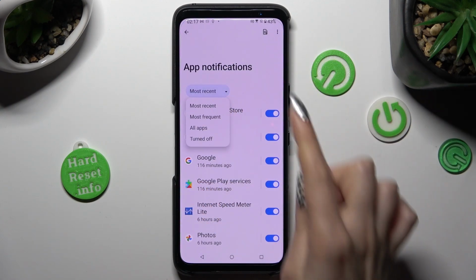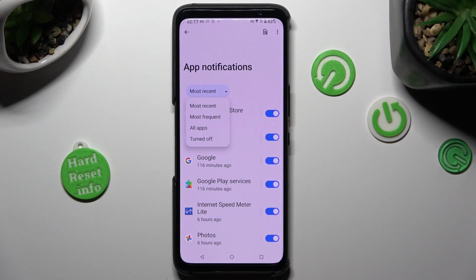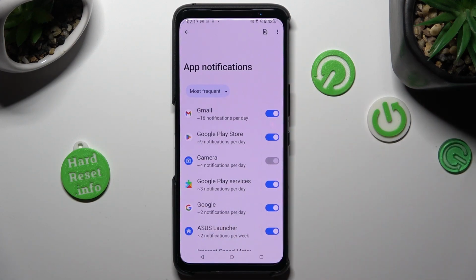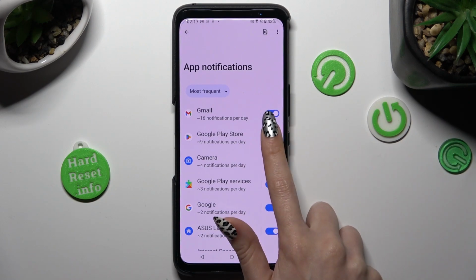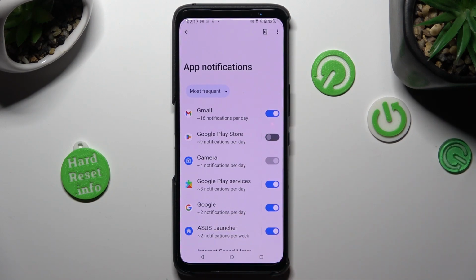Then tap on the best option for you. In my case, Most Frequent. When you're ready, tap on the switcher next to one of your apps from which you want to block notifications, like Play Store. You can turn them back on the same way.